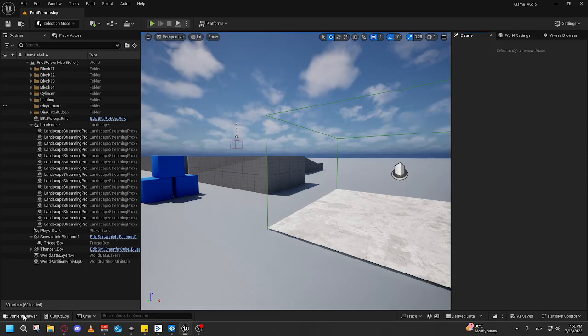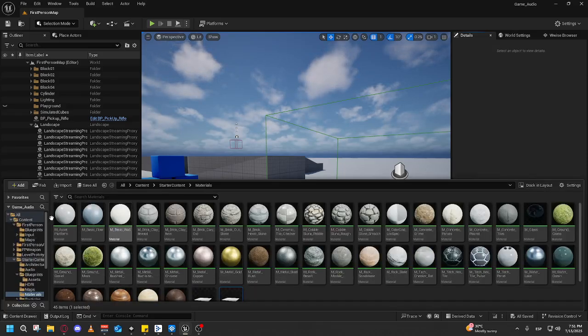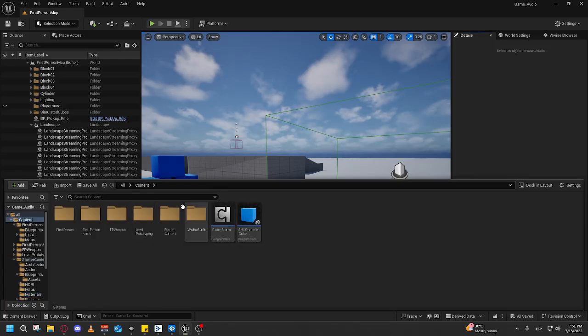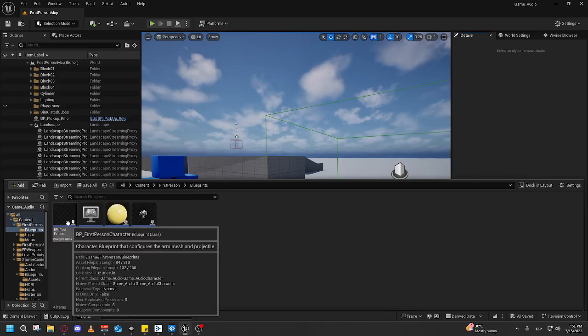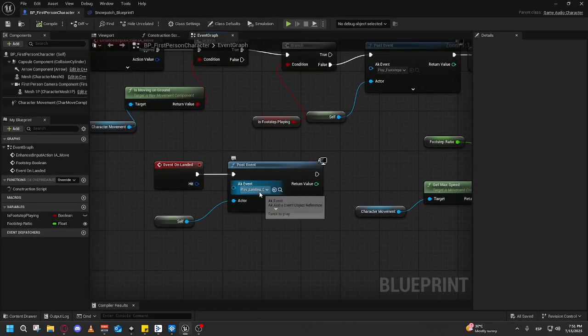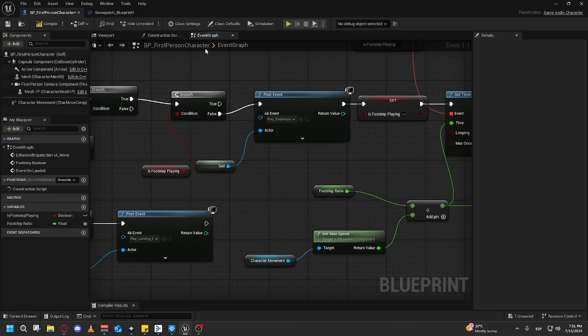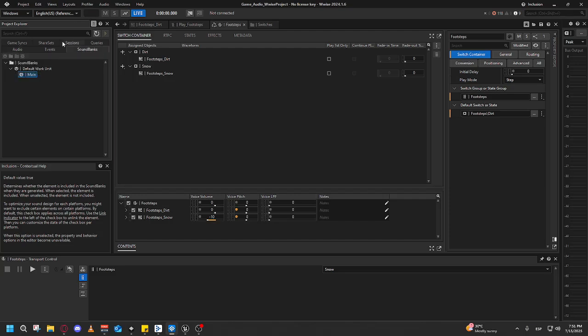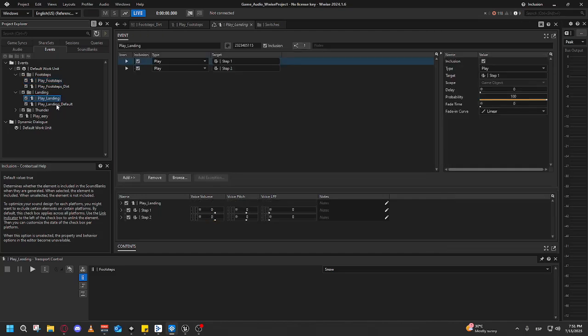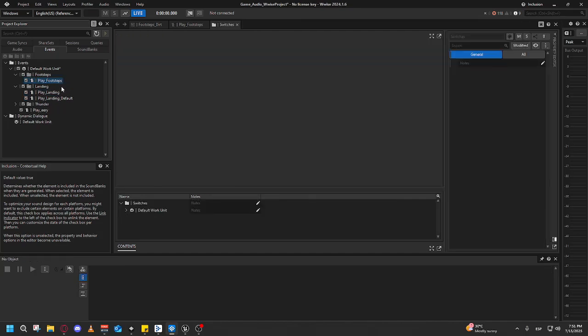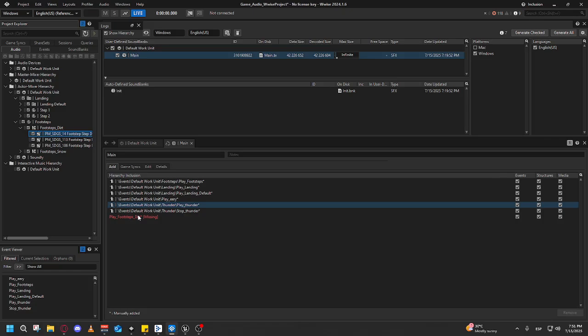Of course, in our case, because we were playing around not with the last event but with the previous event that we were touching on, I also have to go inside of the first person blueprint, select here, and change this event from play footsteps dirt to play footsteps, which is the one that contains the switch groups. So much so that I'm going to go into my other sound banks, my other events, and delete the play footsteps dirt. If I go back into my sound bank, then I see that this is missing.